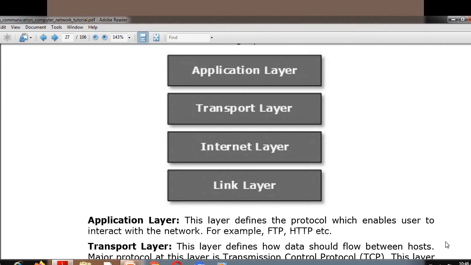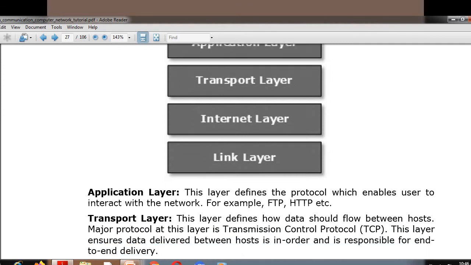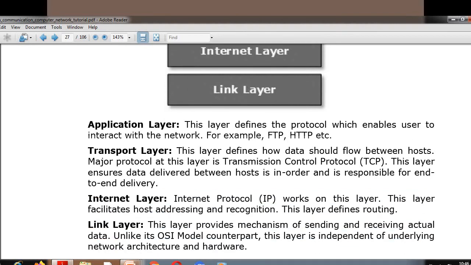The application layer defines the protocols which enable users to interact with the network, for example FTP and HTTP. Next, the transport layer. This layer defines how data should flow between hosts. The main protocol at this layer is the Transmission Control Protocol, TCP, and this layer ensures data delivery between hosts in order and is responsible for end-to-end delivery.